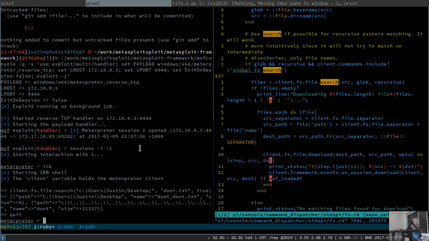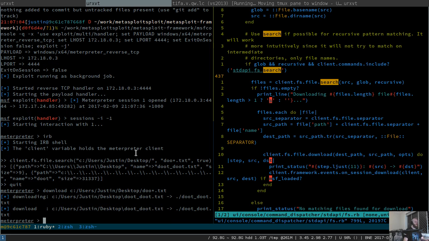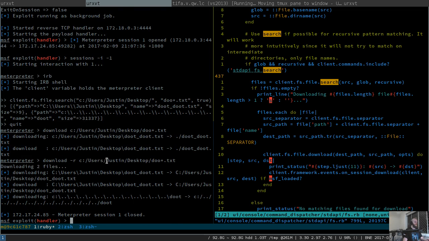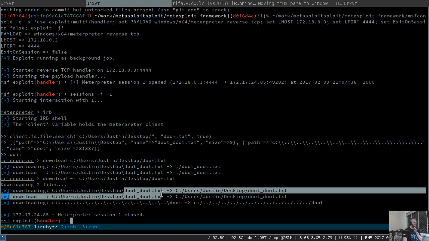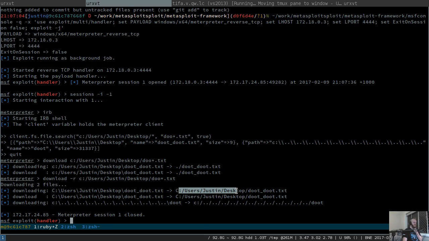So if we were to, in Meterpreter, do download C:\Users\Justin\Desktop\do*.txt, this is going to be safe because we're not doing it recursively. This code only gets triggered when recursive is true. If we do download -r, we get this. We're downloading the desktop doot.txt to C:\Users\Justin\Desktop\doot.txt, and then we're downloading C:\..\doot.